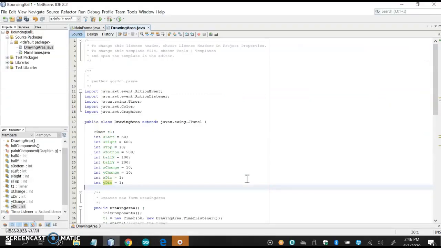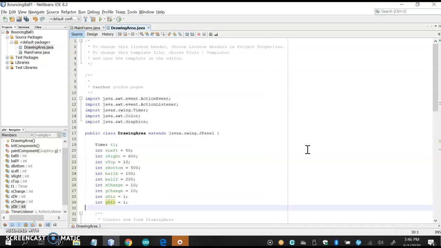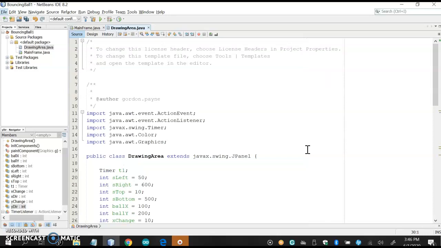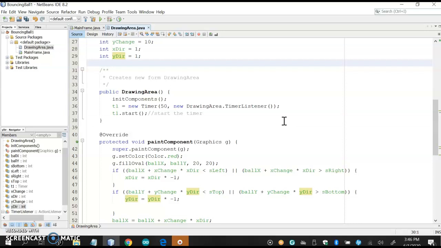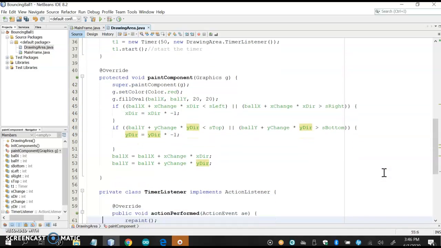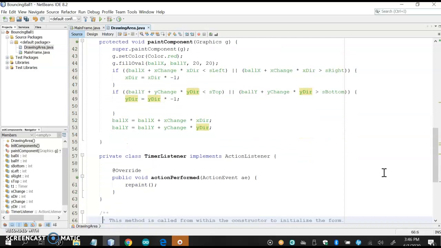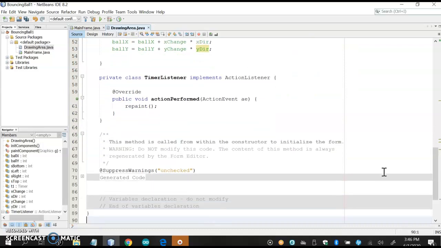So we'll look at my code here. So I have added all this code. So I've added all the code from that lesson. So I had to override the paint component just like I did in the basic introduction program. There's all the code from the lesson. Here's the timer listener class that's been added. And that's all I need.